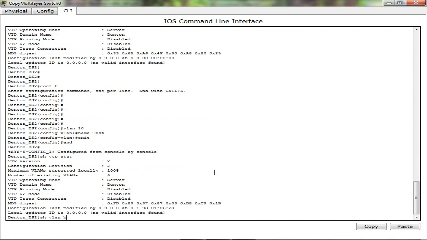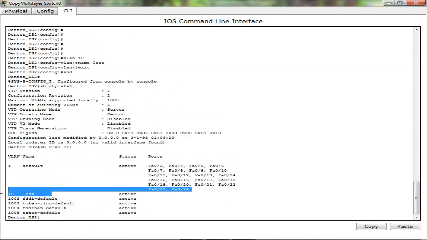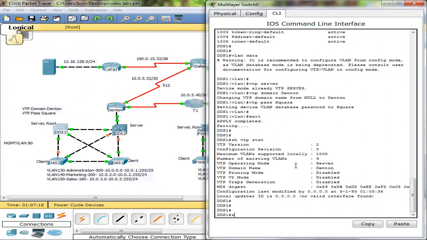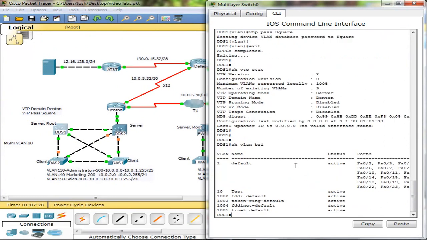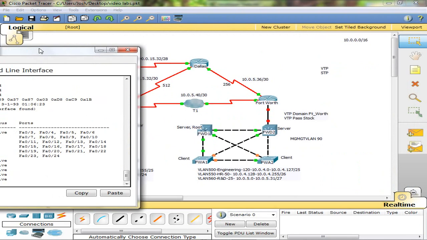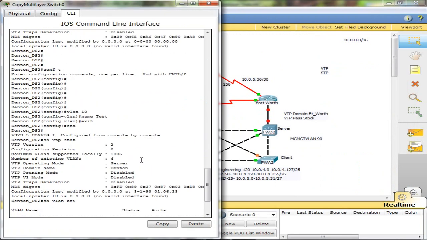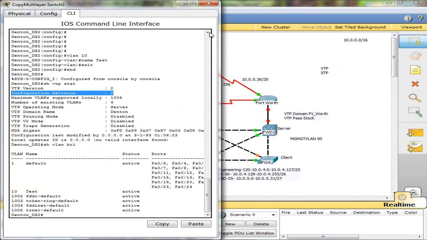Let's look at his VLAN database. Oh no, he's only got the one test VLAN. What happened? Well, let's go back to this switch and see what his VLAN database looks like. Oh no, he's only got the one VLAN. It's the test VLAN. What happened? Well, he had a revision number of 0 originally as well. When I added this test VLAN, his revision number changed to 2. He never got the VLAN information.